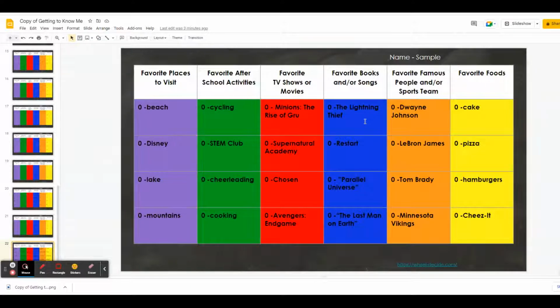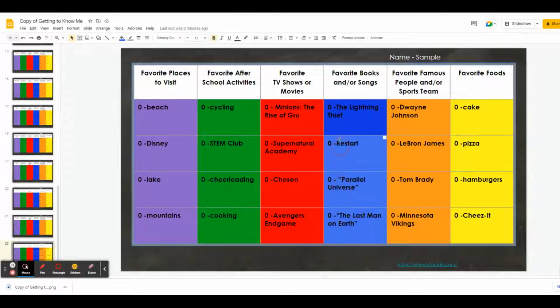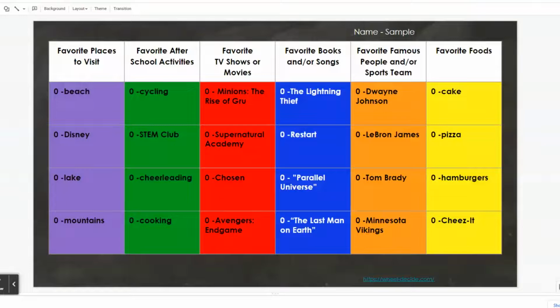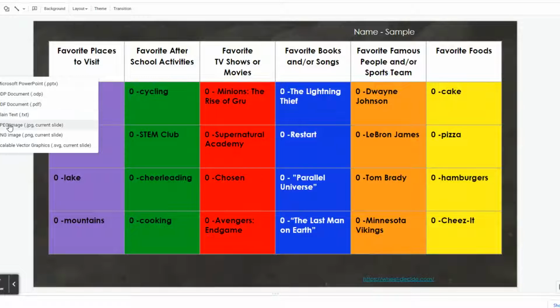Notice that the black is really hard to read on some of these colors. Students can change the font color to something that's easier to read. Once students have all the answers completely filled in, they need to download this to their computer by clicking File, Download, and they can either choose a JPEG or a PNG.